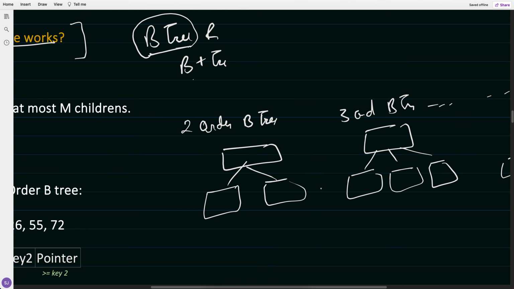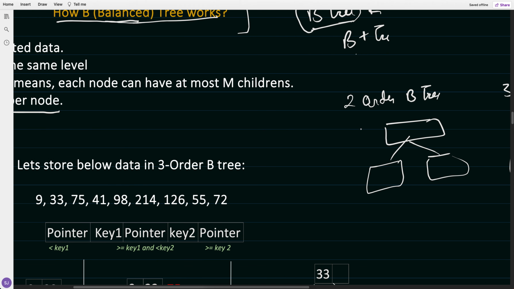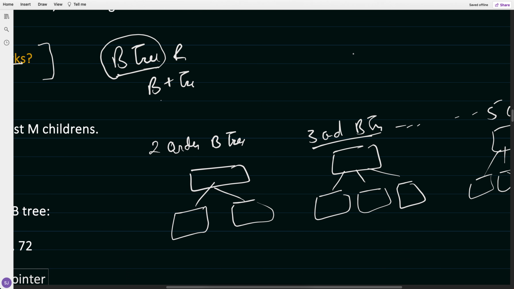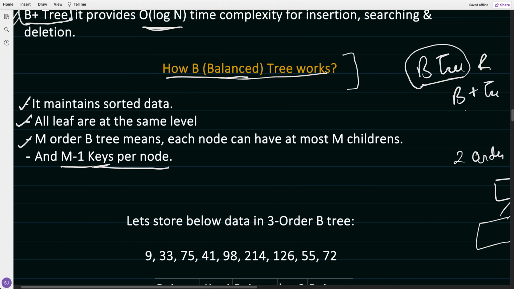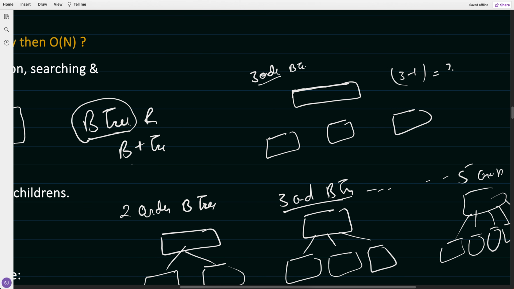So now here if you see, when I say, let's say, a 3 order B tree. So let's say this is the 3 order B tree. It can have 3 children. So in a 3 order B tree, one node can have M minus 1 keys, right? So 3 minus 1, 2. So it will have 1 key here, 1 key here, right? And it will have pointers here. So this is a pointer, this is a pointer, this is a pointer.